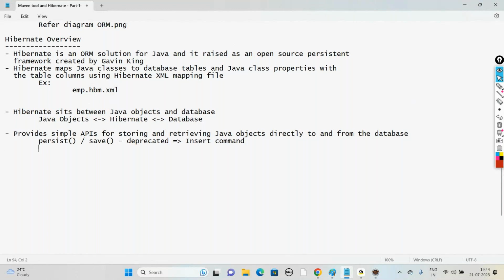Then now we use merge. That is the update method. We used to use the update method previously; this is deprecated now. So this merge method is for the update command. Remove: in the older versions, we used to use delete. From Hibernate 6, it is remove, which means the delete command.